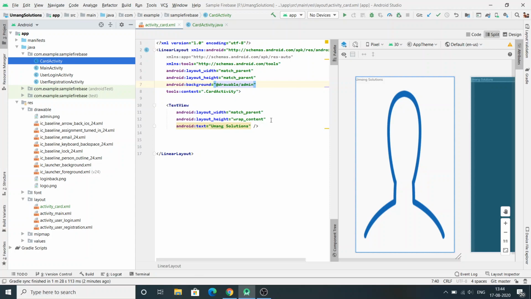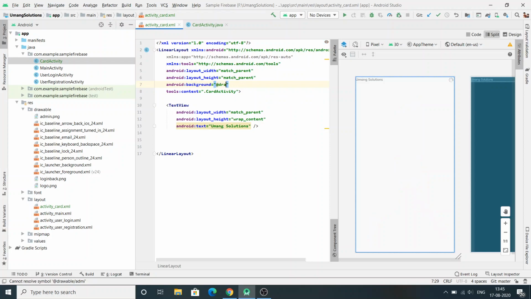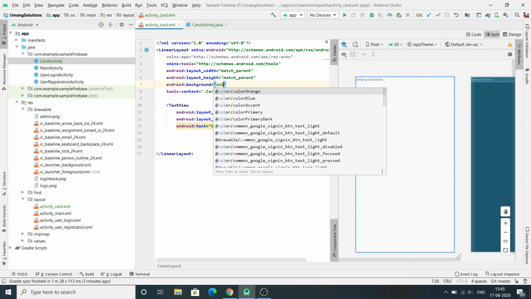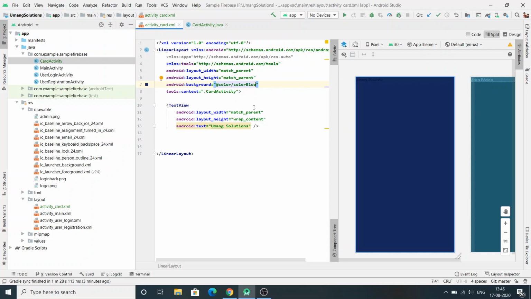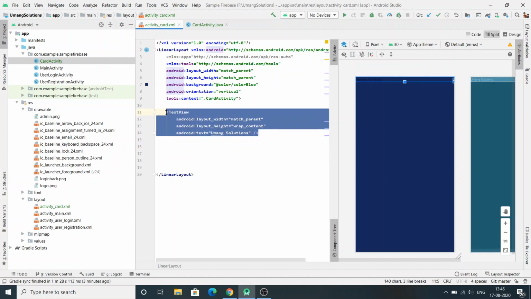We have already shown that in the previous video. So drawable admin, see, automatically the picture has been added. For example, if you want a picture in the background, or else if I want a color like blue in my background, okay. Another attribute is orientation, which is nothing but horizontal or vertical. See, I will be keeping it as vertical, and I will tell you the difference between vertical and horizontal.